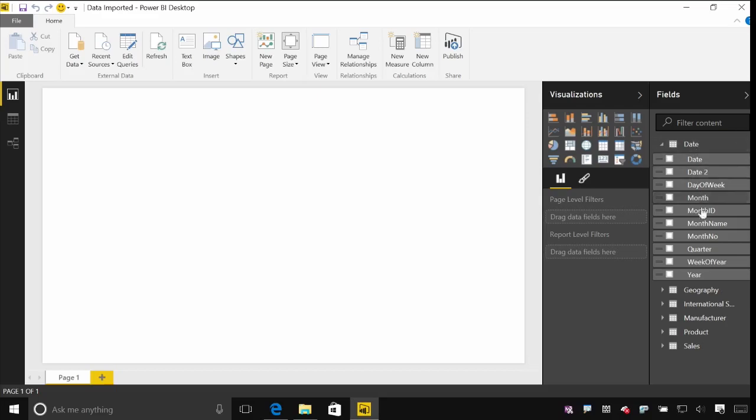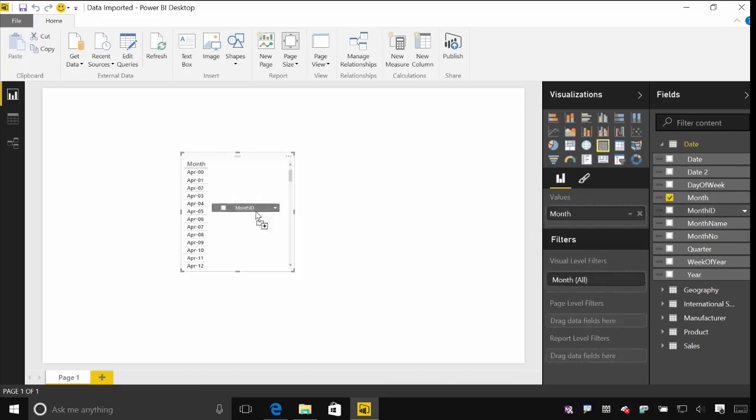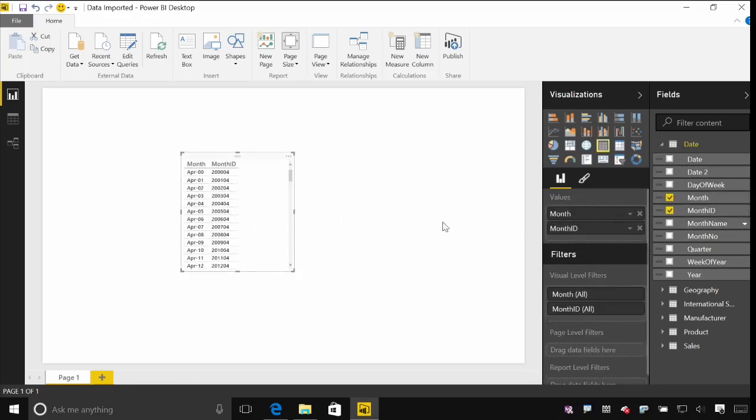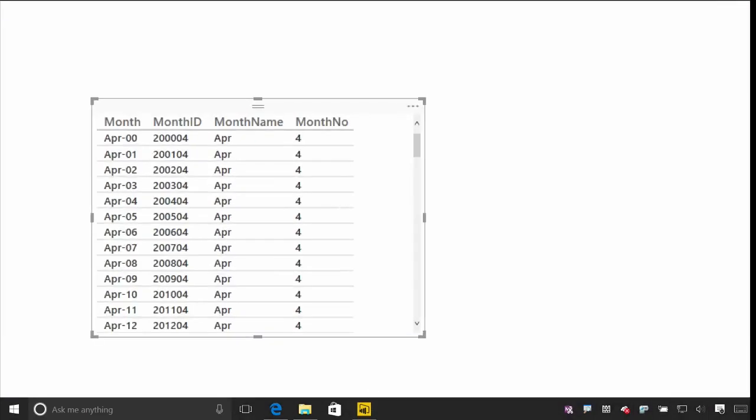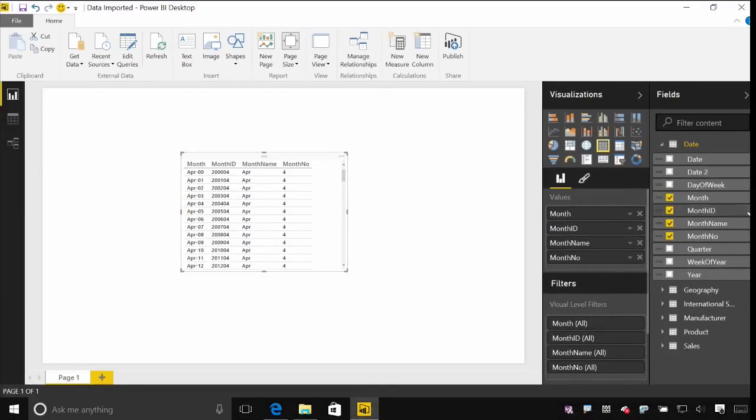For example, my date table that I've already pulled in, I've actually got 3 columns here. I've got a month ID, a month name, and a month number, and they basically all show me the same thing. I've just got a field that tells me what month it was and what year it was, and then a column for the name and a column for which number of the year it was. I probably don't need all these. So let's go and start hiding some of these.